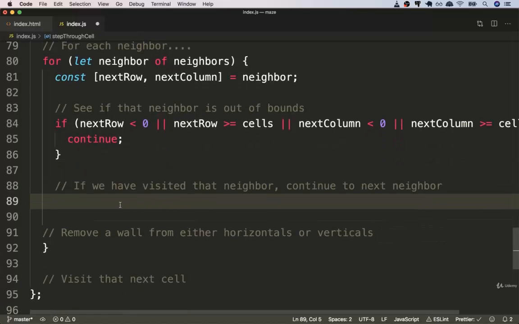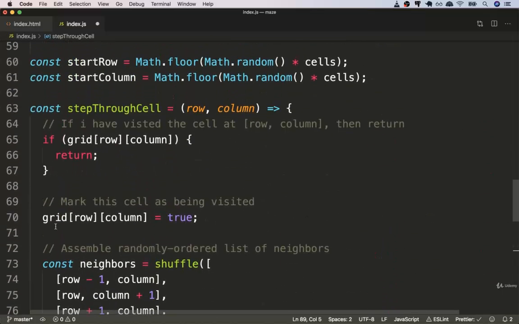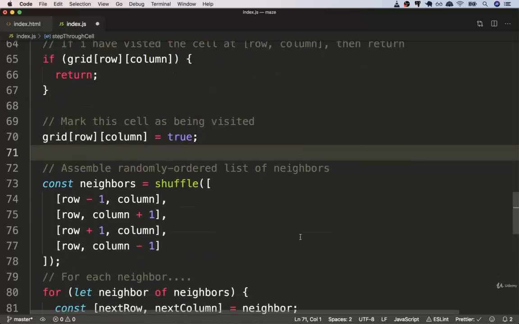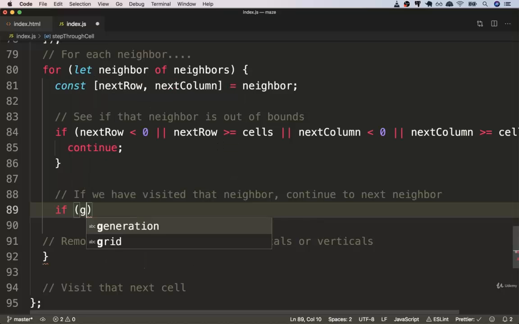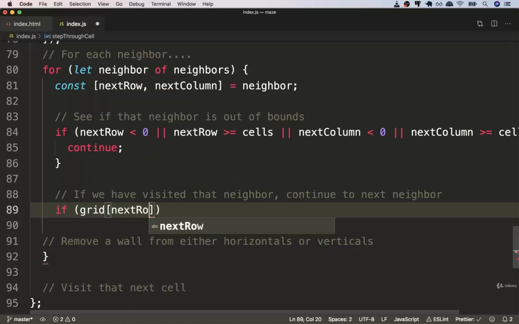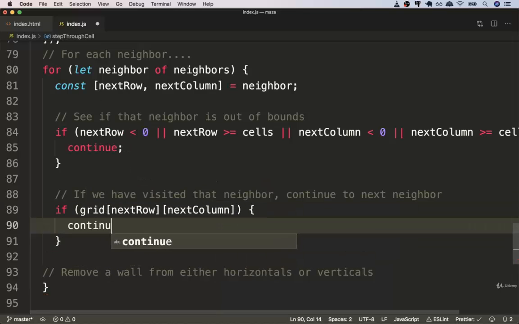So then after that, this one's going to be easy. We need to see if we visited this neighbor, and if we have, we'll just continue to the next neighbor. So recall that inside of our grid array, we are storing all those booleans of true or false to record whether or not a certain cell has been visited. So all we have to do here is look at if grid at next row, next column is true, then continue as well.